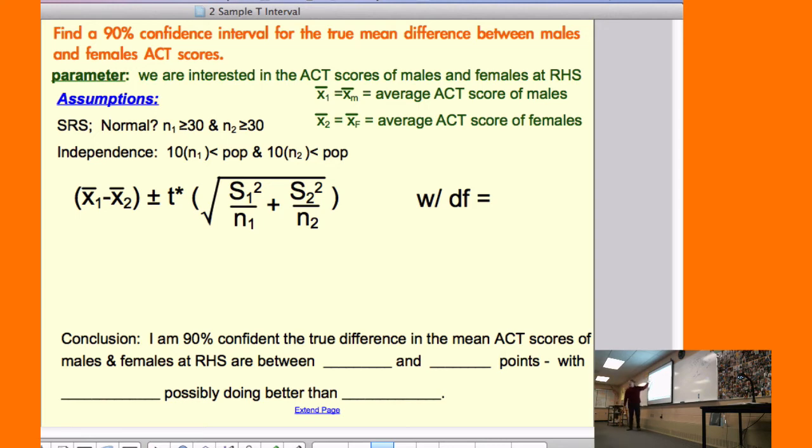Back to this. I'm not sure how I got off. Simple random sample, approximately normal. Is N1, in this case, N1 for me was males, so I can put a little M there. Was that greater than or equal to 30? Yes, we had 34, which is greater than or equal to 30. N2, which was my females, that was 32. Awesome. We're greater than or equal to 30, so we're okay there. Fantastic. I don't have to do anything else.